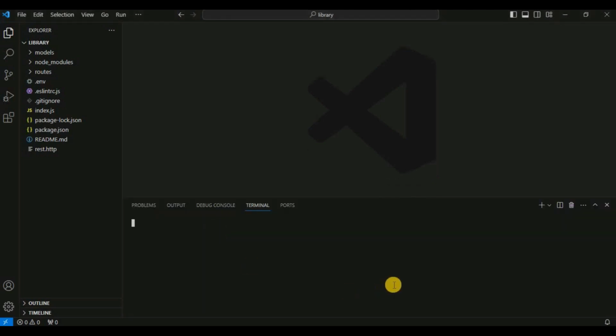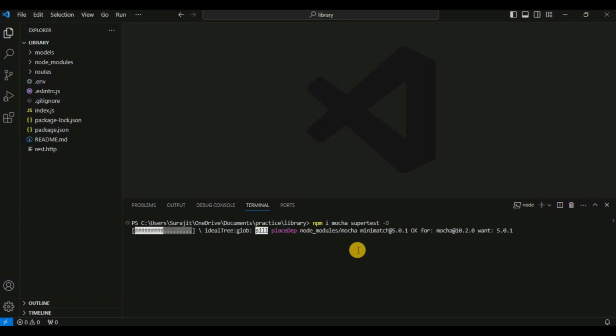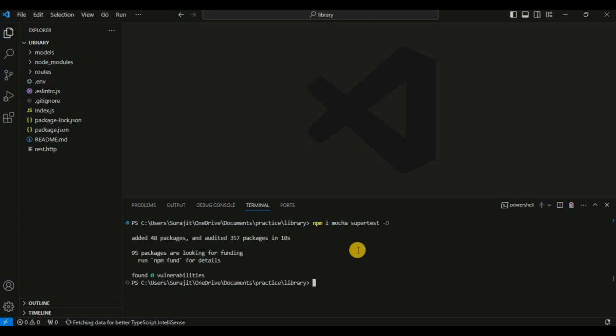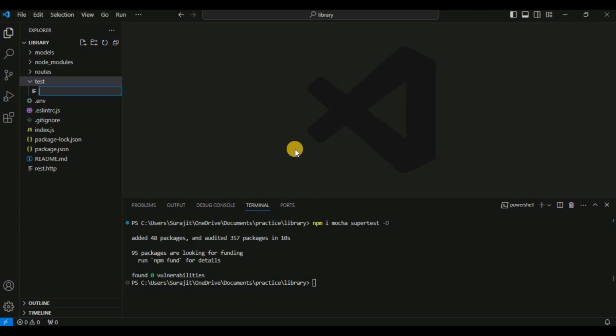First, I will install the packages as dev dependencies, Mocha and Supertest. So you can see it's added. Next, I will create a folder called test, and inside test, I will add a file author.test.js.